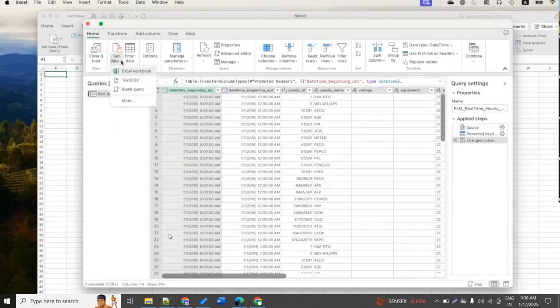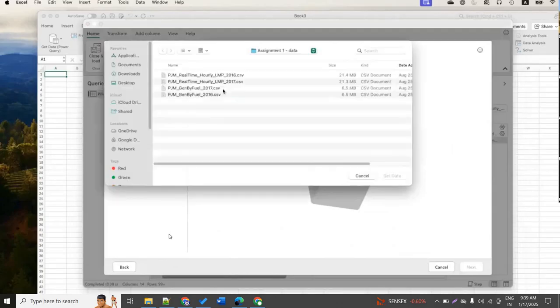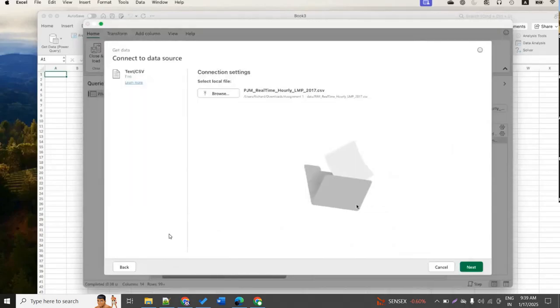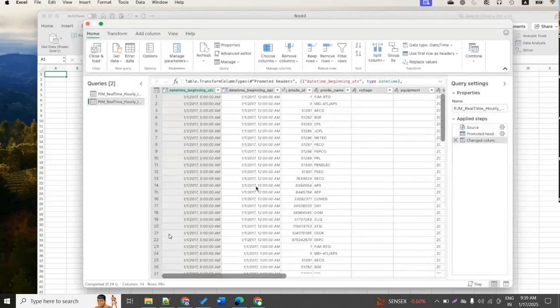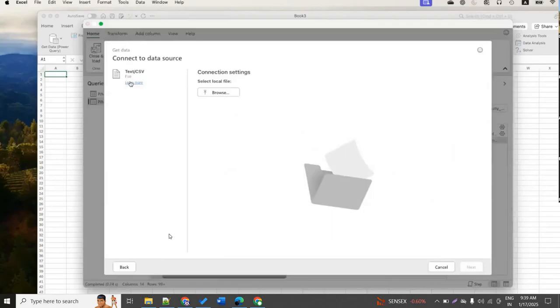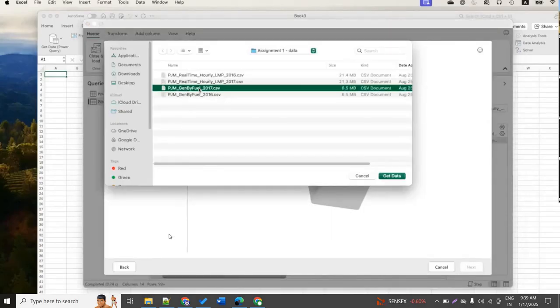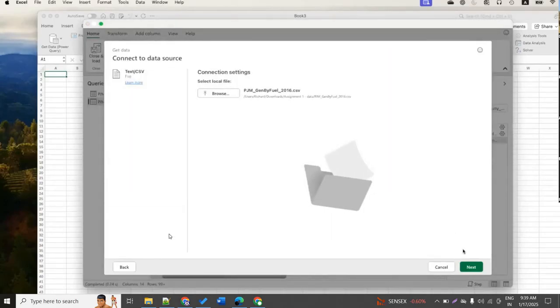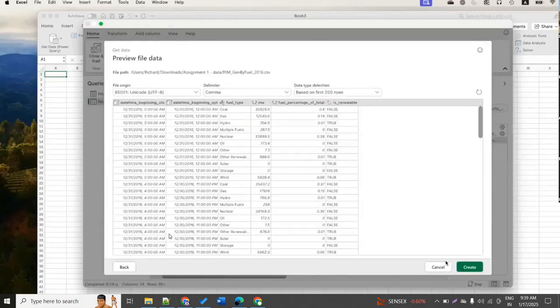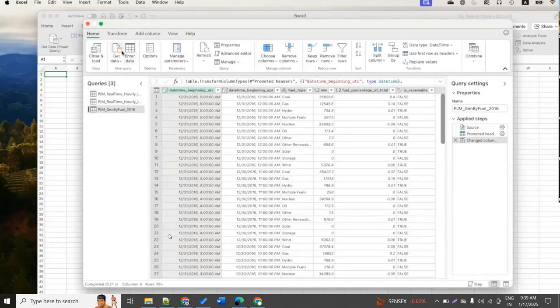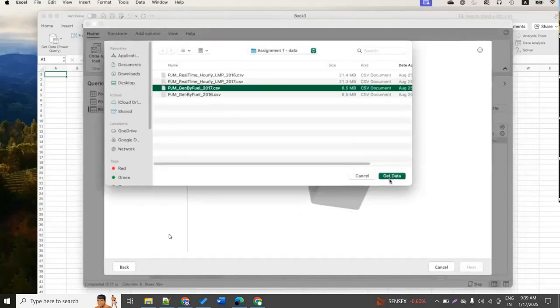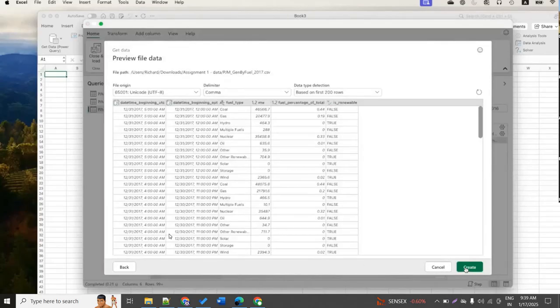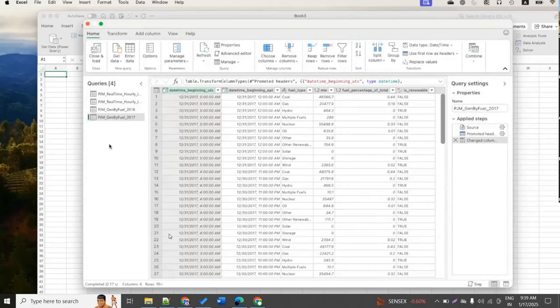So we will repeat the step. I'm going to get the second one, 2017. Click Next. And click Create. And then it's for the two energy tables, 2016, 2017. Okay, Create. And the last one, 2017, and Get Data. Great. So now we have 4 tables in our Power Query Editor.